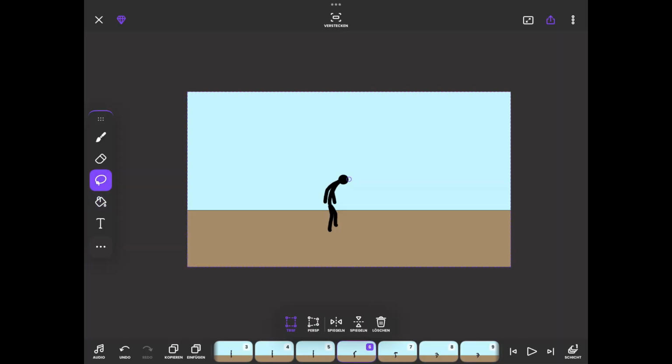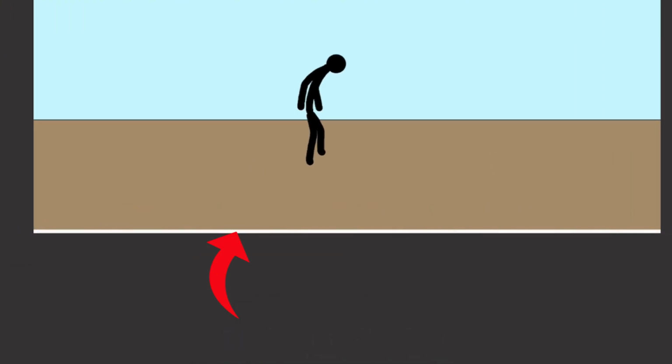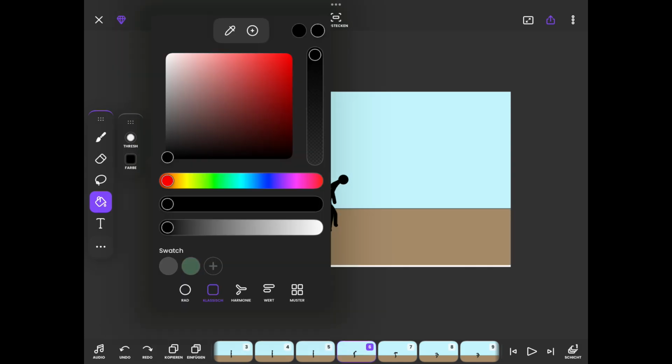To move the background, we use the lasso again. As soon as you move the background upwards, a small area will be uncovered and you will see a white space. You can use the bucket or a pencil to fill the empty space with color.